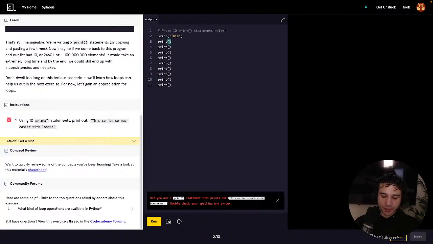This can be so much easier with loops. Oh, I guess here's what I'll do. Oh, damn. Why does it print them on a new line automatically? Did you add a print statement that prints out? Oh my goodness, this really can be so much easier with loops.